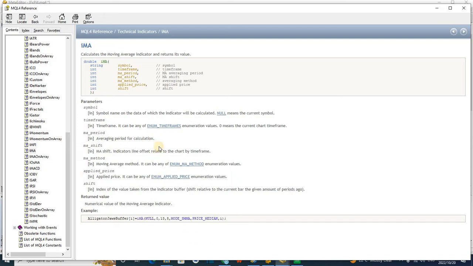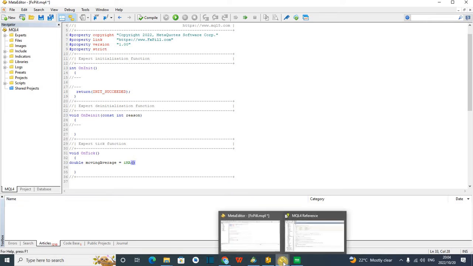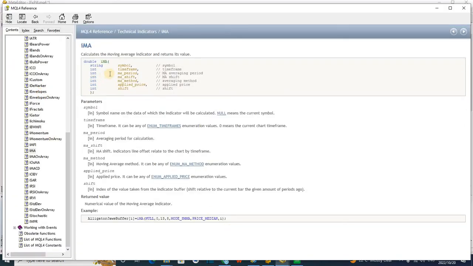Okay, so I'm going to refer here to read what these methods want as I put them. Okay, so first thing I'm going to say IMA. You can see now it's coming up. Then I open the bracket and then close the bracket. So what happens inside these brackets? I'm going to put every value that is required according to the reference. Remember, this is our reference, and our reference says at the beginning you must put what? A symbol.